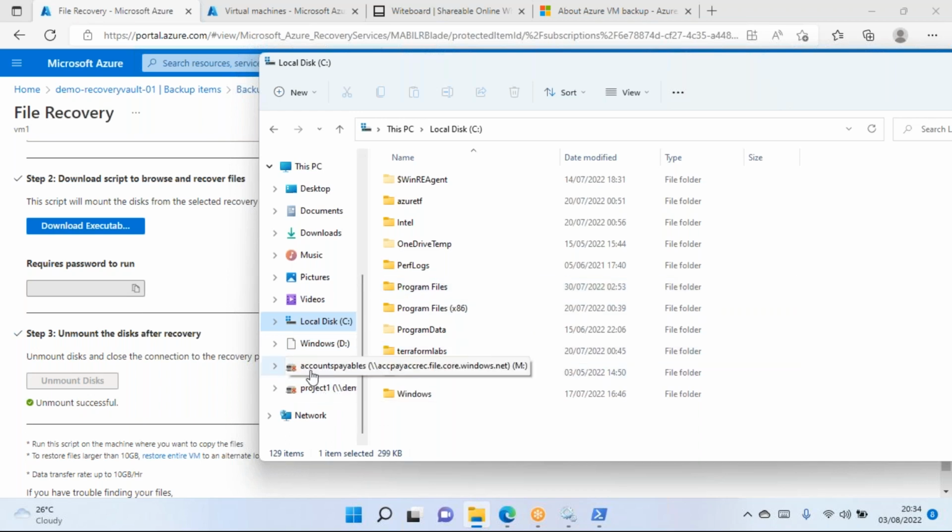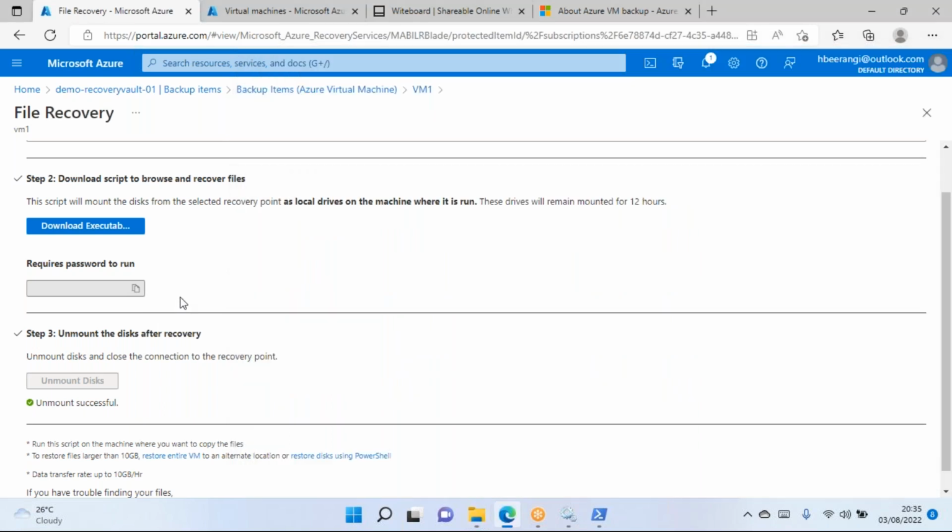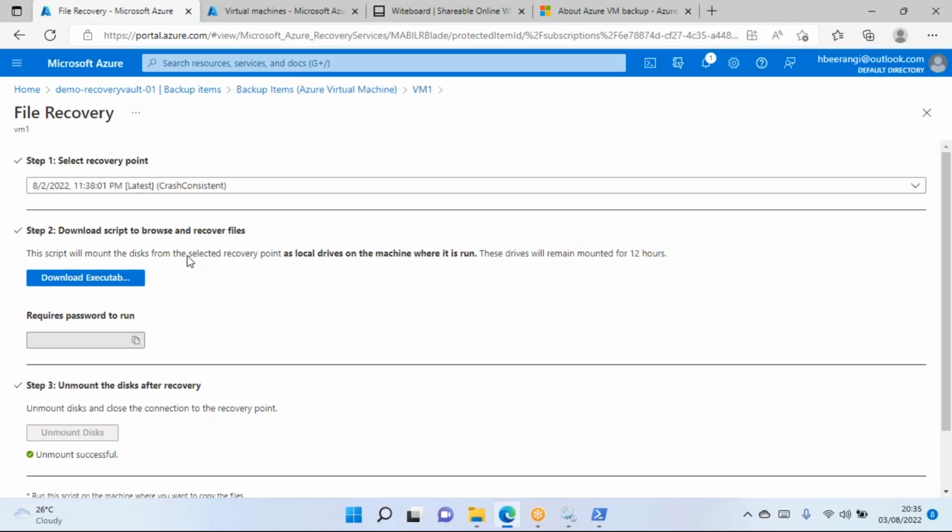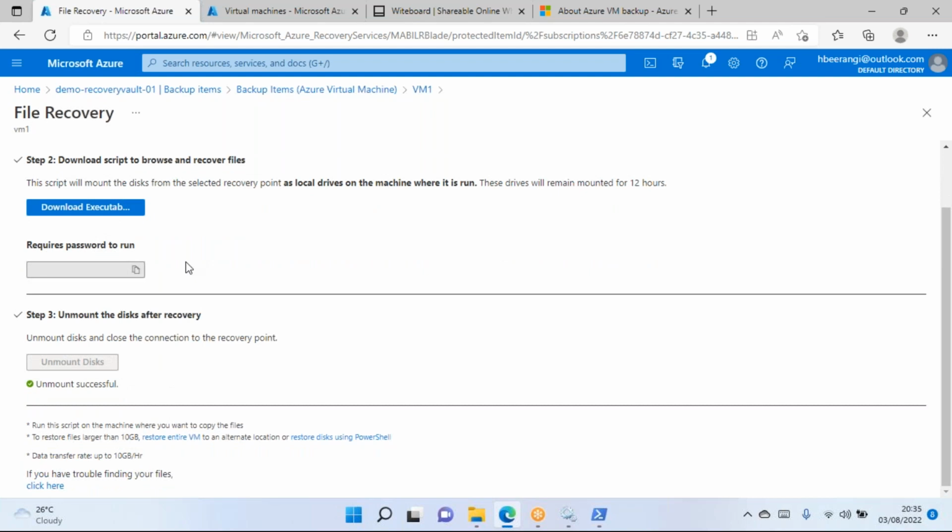Okay, it is showing that unmount successful. So we have to refresh this page to see the exact data, and now this is not responding in this console. So which is fine, and this is how you're going to see the resolution of data for a full virtual machine, whether it is a full VM backup or a file recovery within that virtual machine.